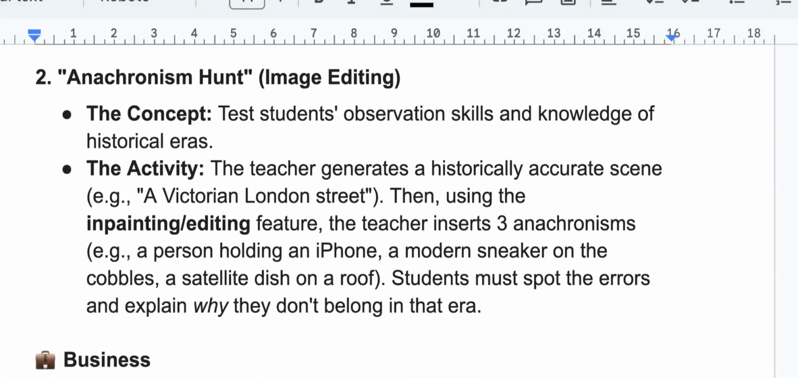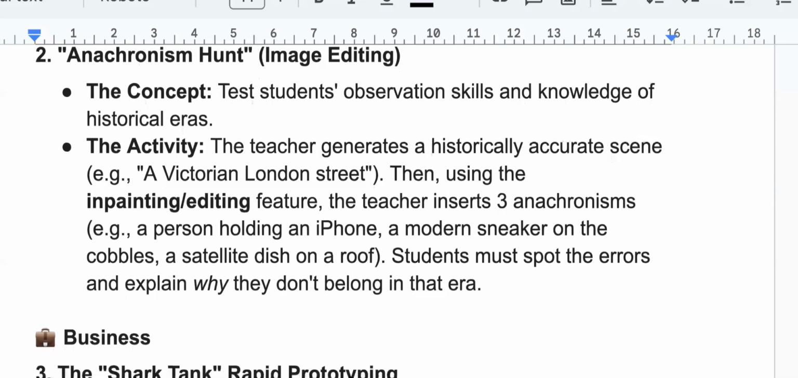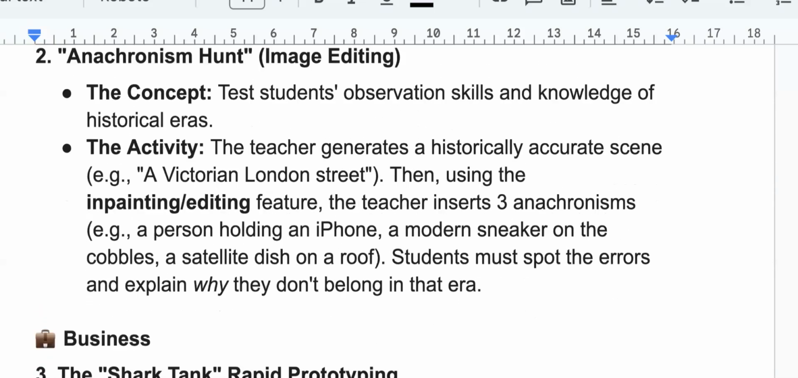And an anachronism hunt, which I thought was kind of fun and difficult to say. So you have a historically accurate image, and then you put inside the image, because you can edit the images, things that didn't exist at that time, and then the students have to figure out what the problems with the image are and say why they don't belong there. I thought that was kind of fun.